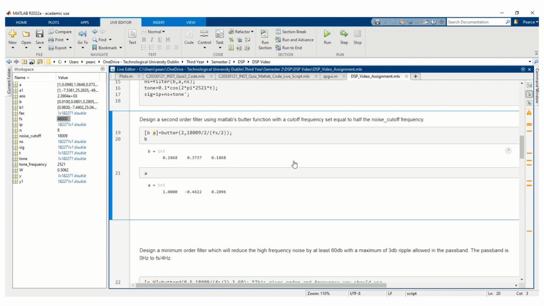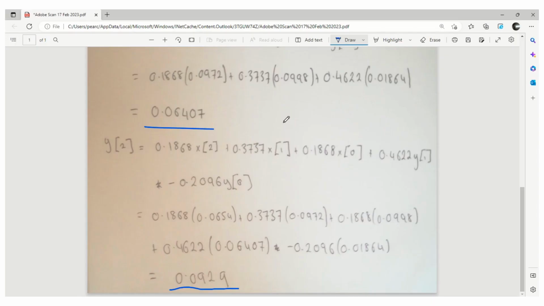As you can see here, the B coefficients were found to be 0.1868, 0.3737, and 0.1868, and the A coefficients were found to be 1, -0.4622, and 0.2096. We were next required to draw a signal flow diagram and write out the difference equation of the system we designed.